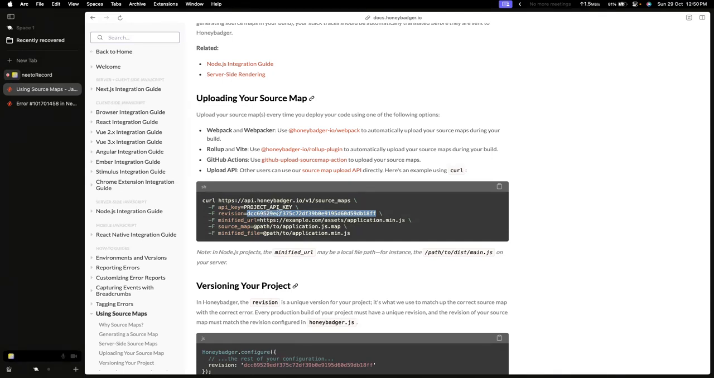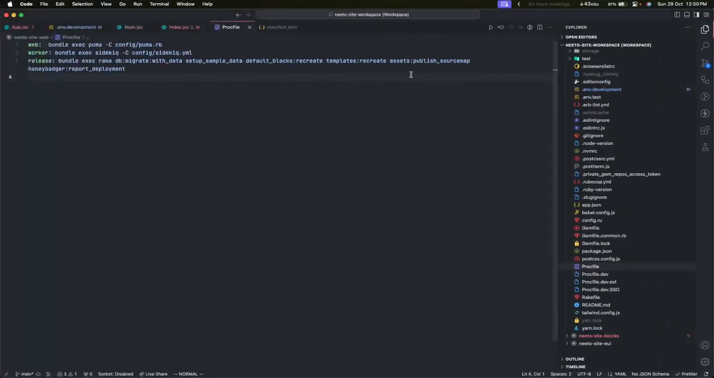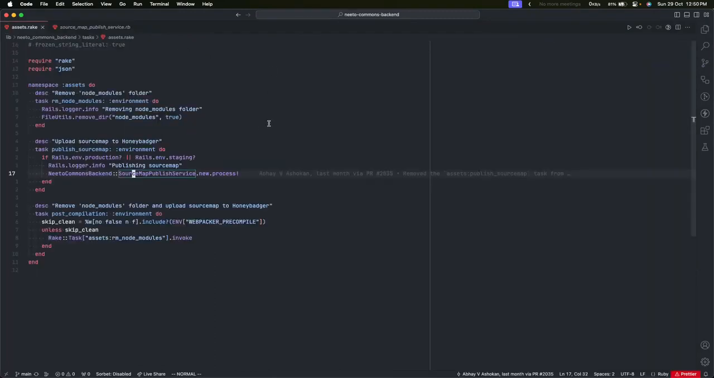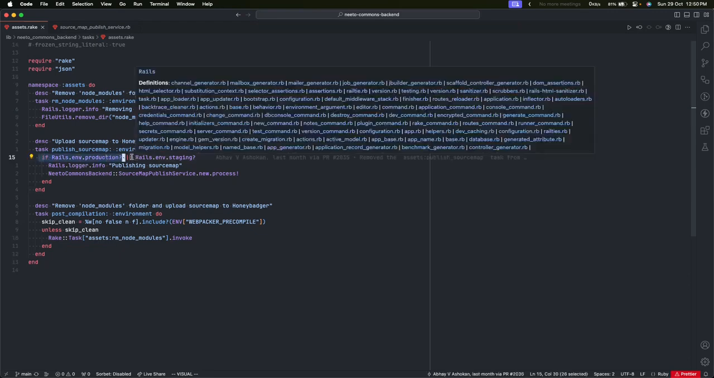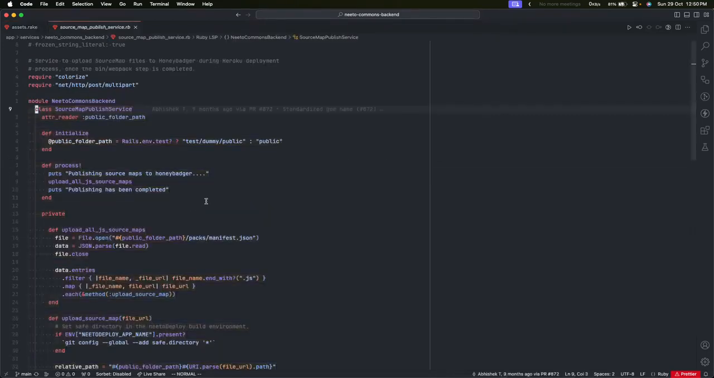So now coming to the implementation in the Neeto ecosystem. We'll be using an assets publish source map rake task in order to upload the source map. This is added to the release task of the Procfile so that this will run on every build. Now coming to the task itself, we can see that it is only run in the production and staging environments. And in both these environments, it is executing the source map publish service.